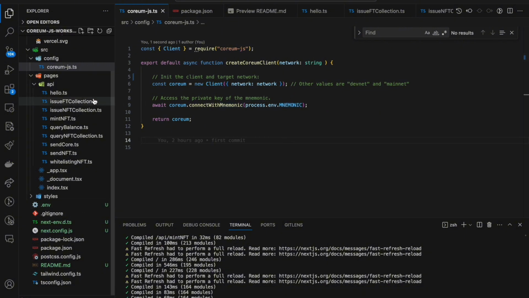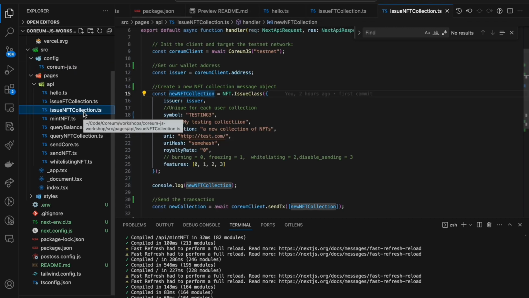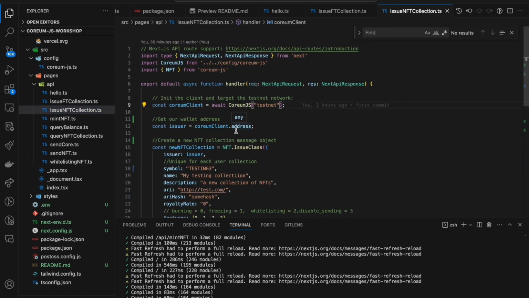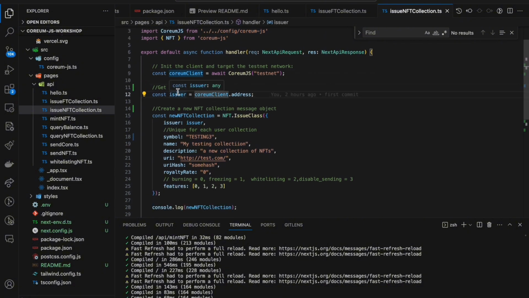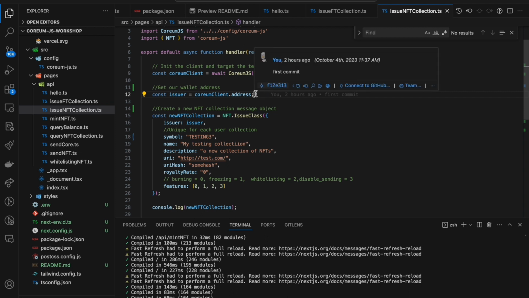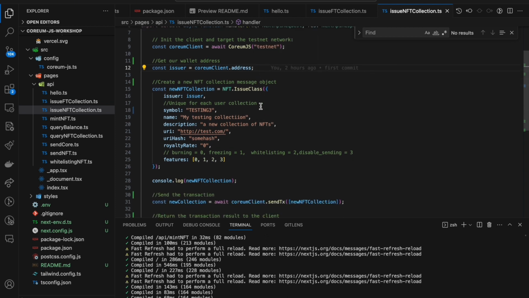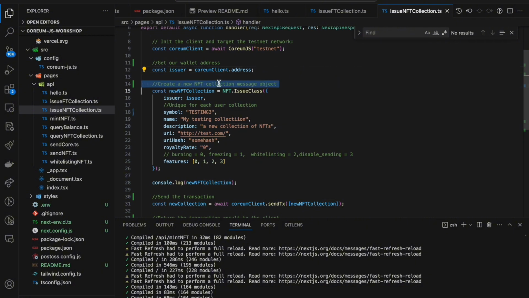All right, so the first thing that we're going to do together is issue an NFT collection. Right here you can see I import Coreum.js from the config file that I just showed you. Right here we get the issuer address. This is your address that is computed from the mnemonic. Then this is the interesting part. We have the new NFT collection message object. You're going to need a couple of parameters in this object.